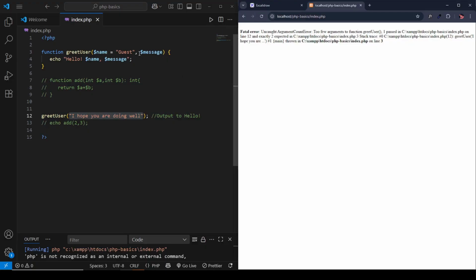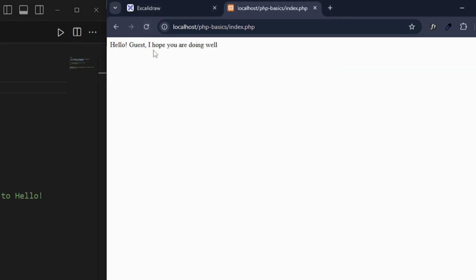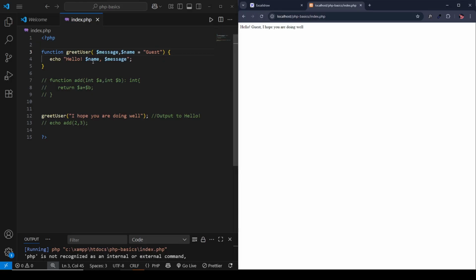So if we just simply change the order of our parameters, that is, if we keep our default parameter at the end, let's see what happens, shall we? See, it defaults to guest while using name, but it prints out our message. So please keep in mind that default parameters should be passed in at the end. And that is why the order you pass in your parameters or the order you call your arguments works well. So if I use Bob, it should output hello Bob, I hope you are doing well. So I hope everything is clear and understood.